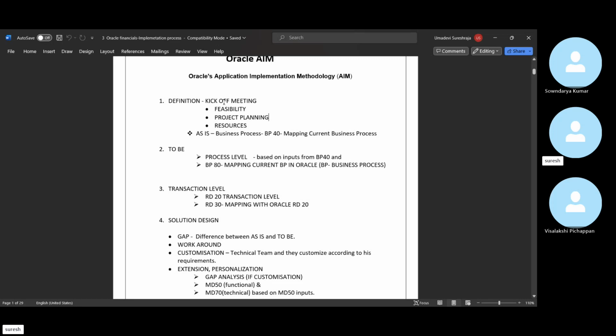And project planning. The project planning team will go. They will see how many consultants we should put, how many finance consultants are needed, how many SCM consultants are needed, like that. Then we'll allocate the resources. Then these people will do the AS-IS business process. I told you we'll create the chart of accounts, right? That happens here. First we'll take whatever is there in the business. Suppose they are using Tally, I will study the existing process they are using. That is the first process, called AS-IS.